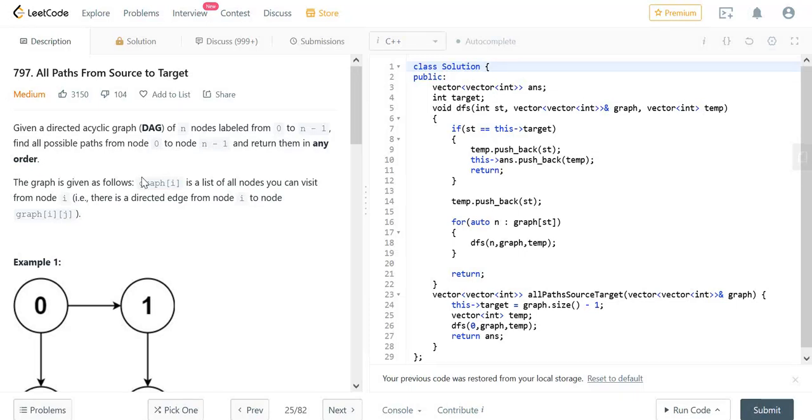So hi guys, today's, sorry, I forgot the date. Yeah, today is 28th of November, and today we'll be solving today's LeetCode daily challenge problem.